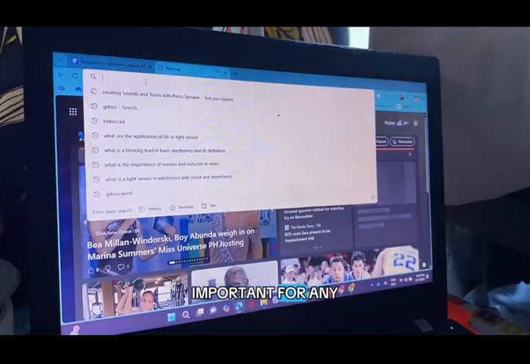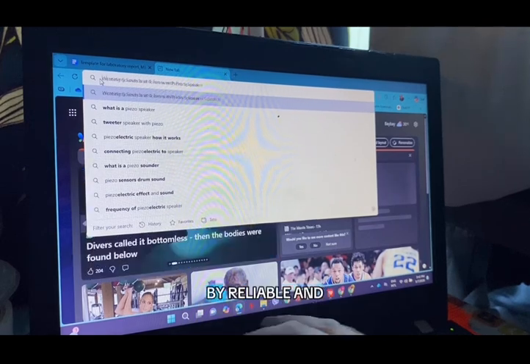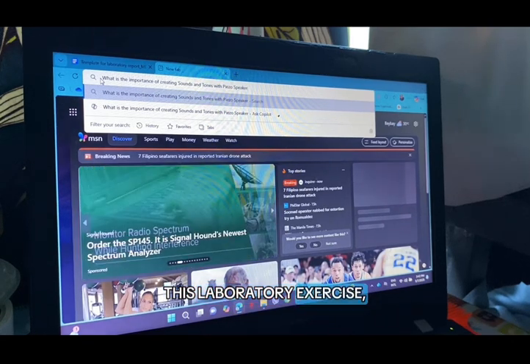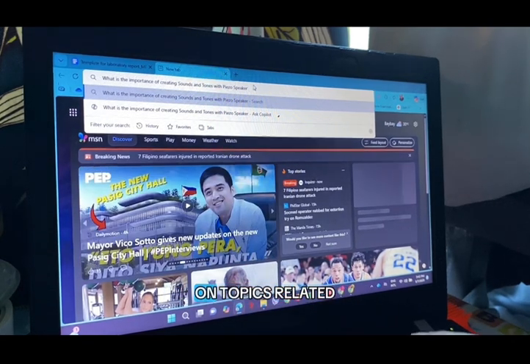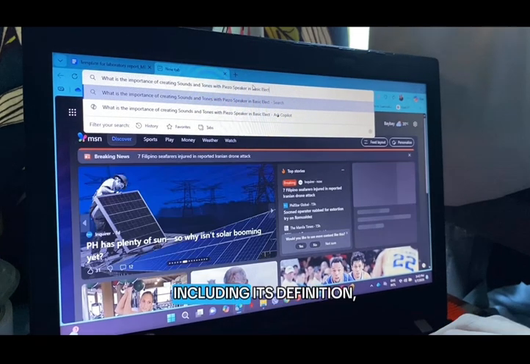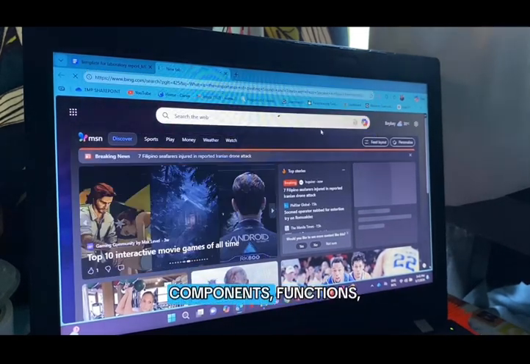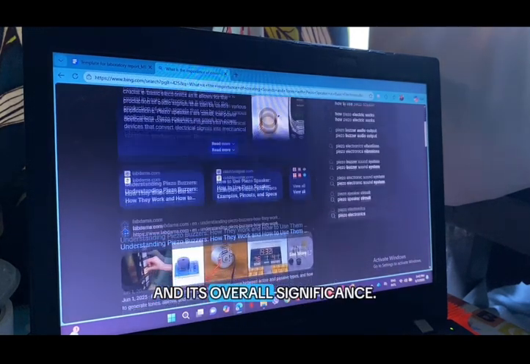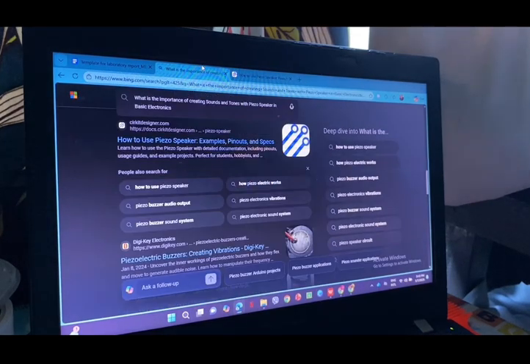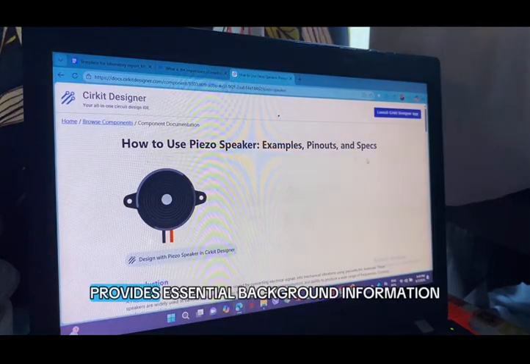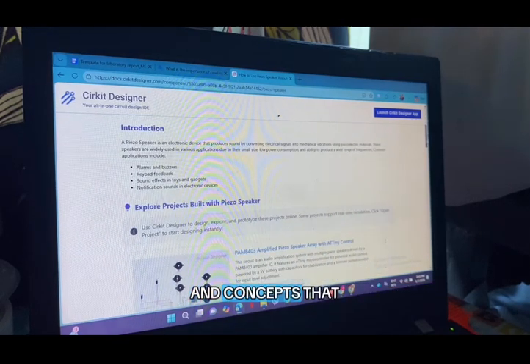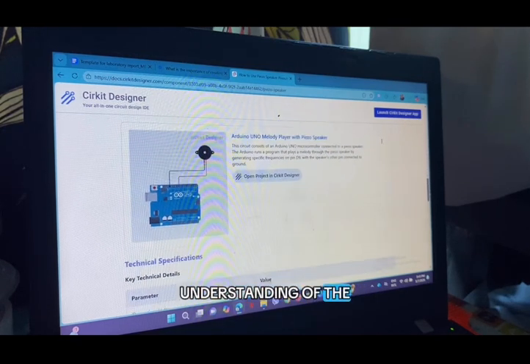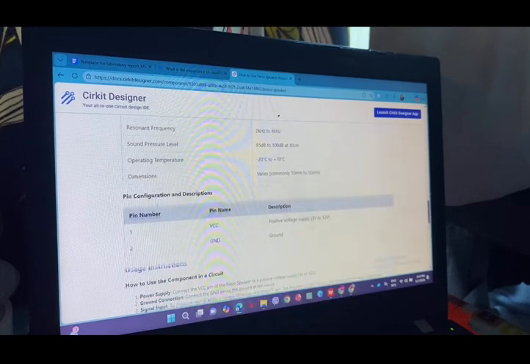It is very important for any academic paper to be supported by reliable and credible sources. To gather the necessary information for this laboratory exercise, I conducted research on topics related to the experiment, including its definition, common terms, components, functions, application in daily life and engineering, and its overall significance. The first source provides essential background information and concepts that are relevant to this laboratory exercise. It helped me gain a better understanding of the topic and its practical applications.